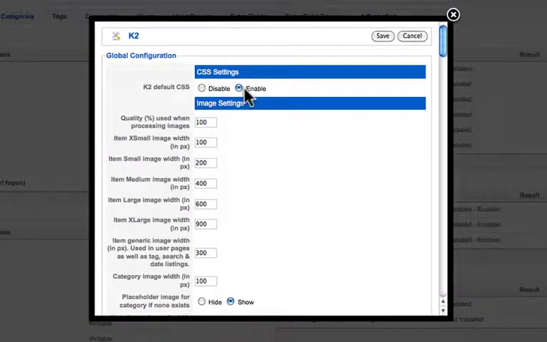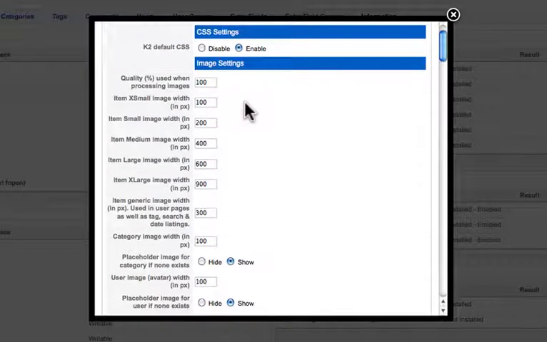The default CSS is built into K2, so you might just want to leave that enabled for now. These are the sizes of images that are created when you upload new images into K2. I always find these way too big. An extra small image to me is 50, 75, 100, 125, and 200. But you know what? You can change that and make that work for any way you want.